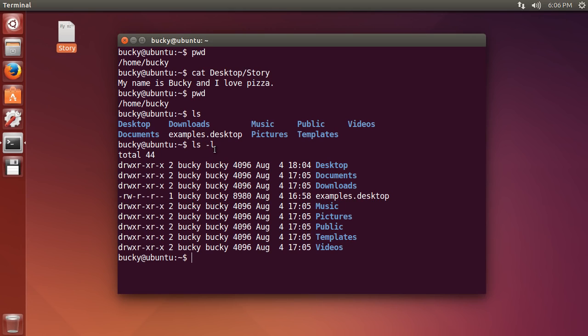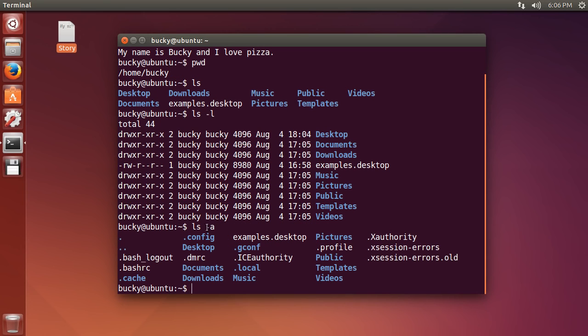Another thing that you can do is ls minus a. Now this minus a parameter, in Windows you have hidden folders or hidden directories. That's what this minus a does. It shows you not only the regular folders and files, but also the hidden ones. And in Linux, hidden files are sometimes called dot files.